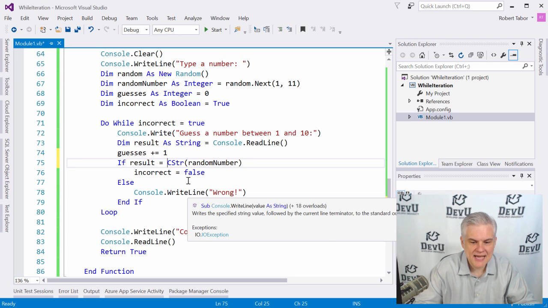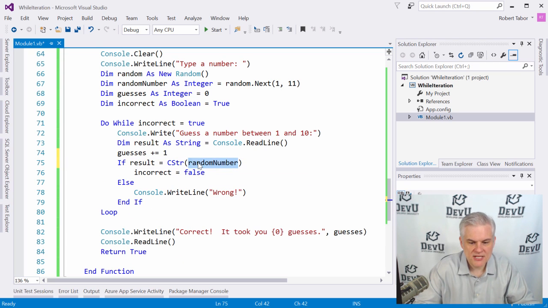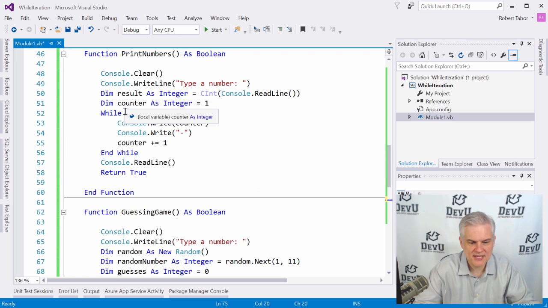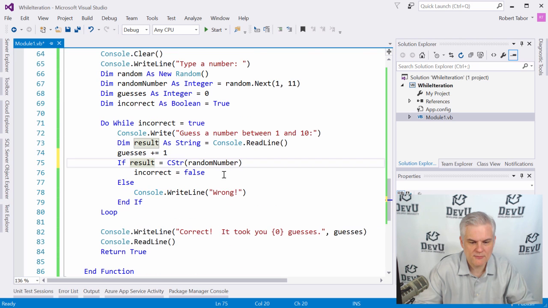So we're converting data types. So this is an integer, but I need it to be a string so that I can compare it to the result. I just did the same basic thing two different ways here in these two different methods. But it's essentially the same kind of check.